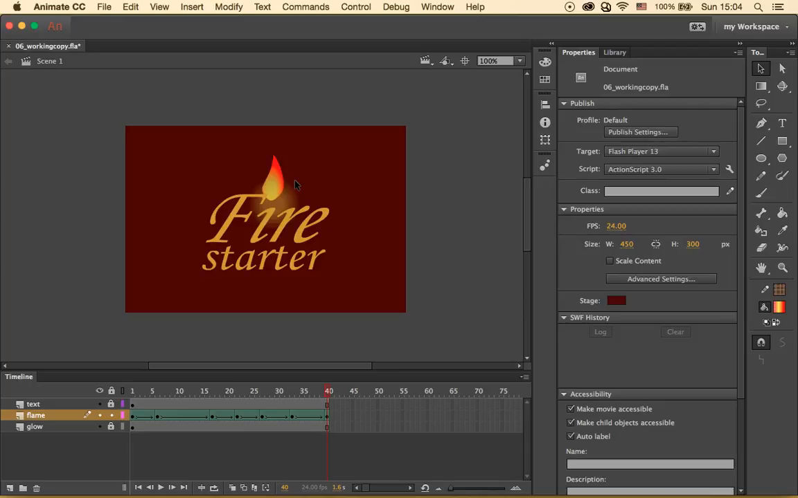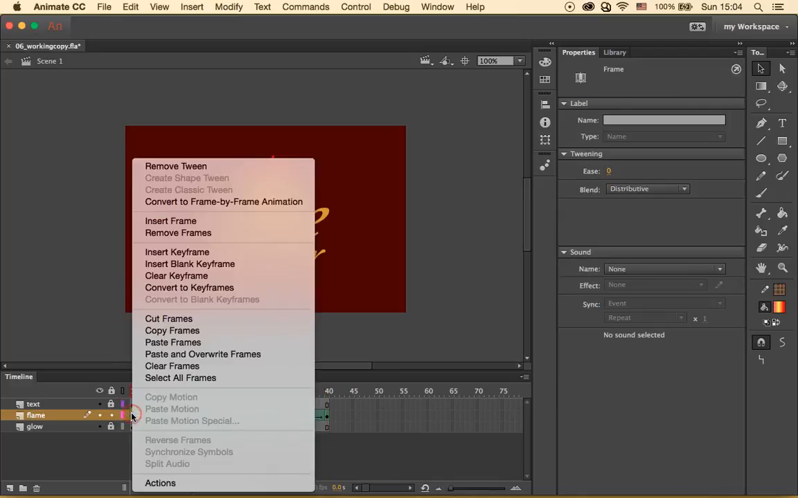Next is creating a looping animation. First, we need to duplicate the keyframes. Right-click the first keyframe on the flame layer. So we need to right-click the first one and then choose Copy Frames.